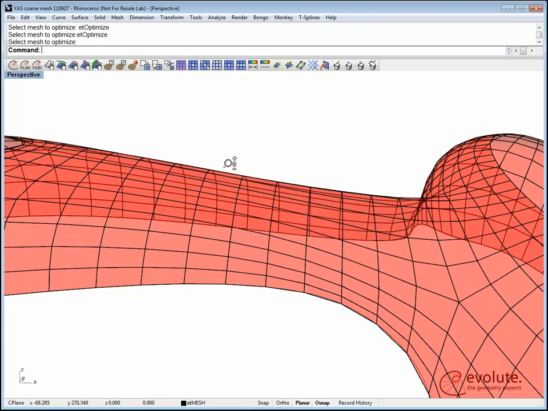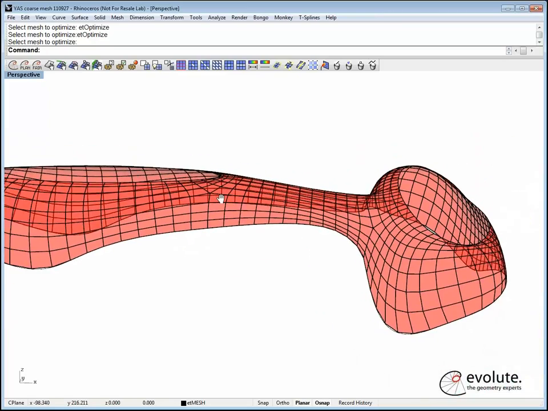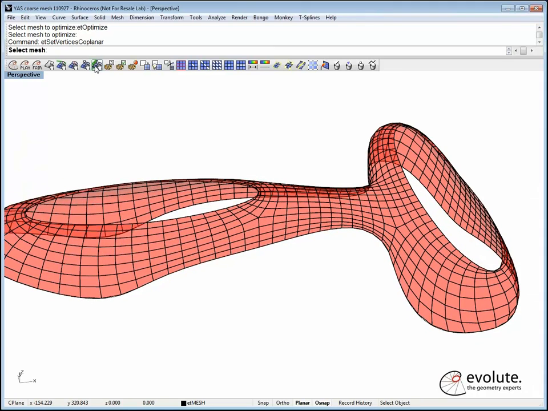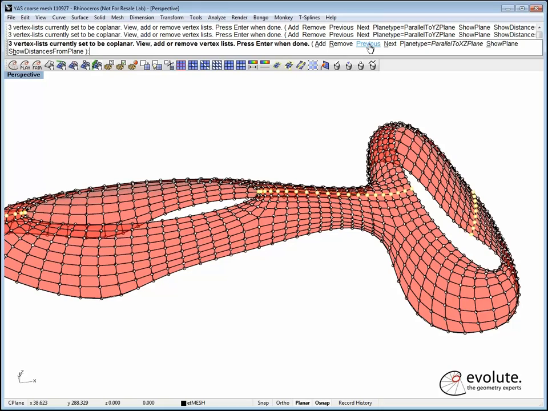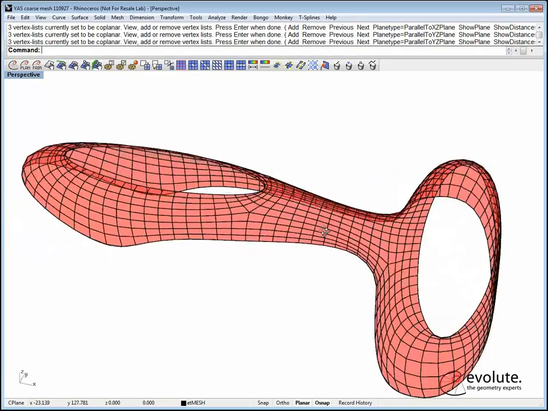At any point, if we have many sets of vertices that are set to become coplanar, we can simply check them out by clicking the button, selecting the mesh, and we can browse through them by using previous and next. And you can, of course, remove them if you're not happy with them anymore. All right, let's get some other optimization done.